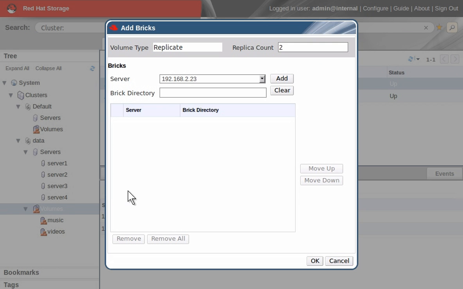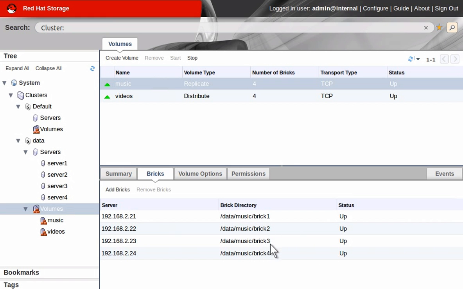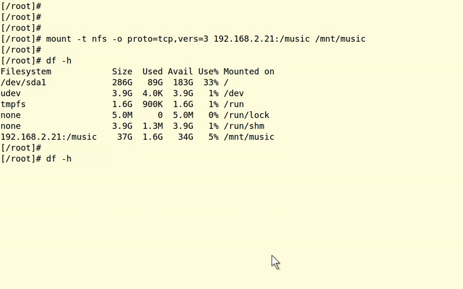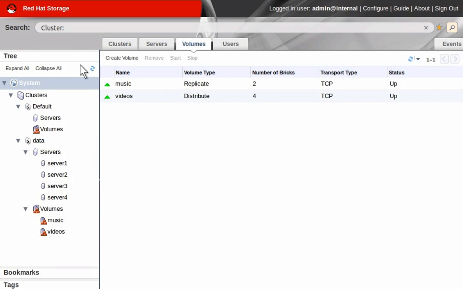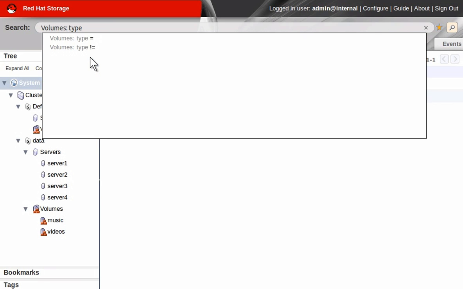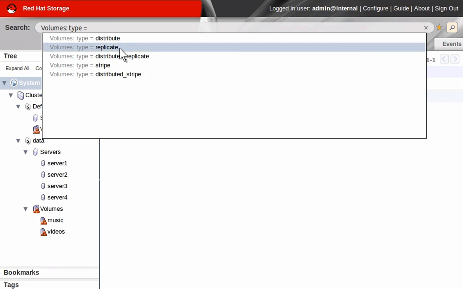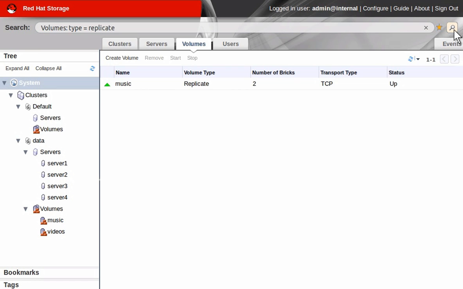Leveraging the ease and convenience of Red Hat Storage Server's streamlined interface, by simply adding two additional bricks to the replicate volume, we can essentially double the storage capacity. Red Hat Storage Server also provides an integrated search feature that enables you to locate resources faster and with fewer clicks.